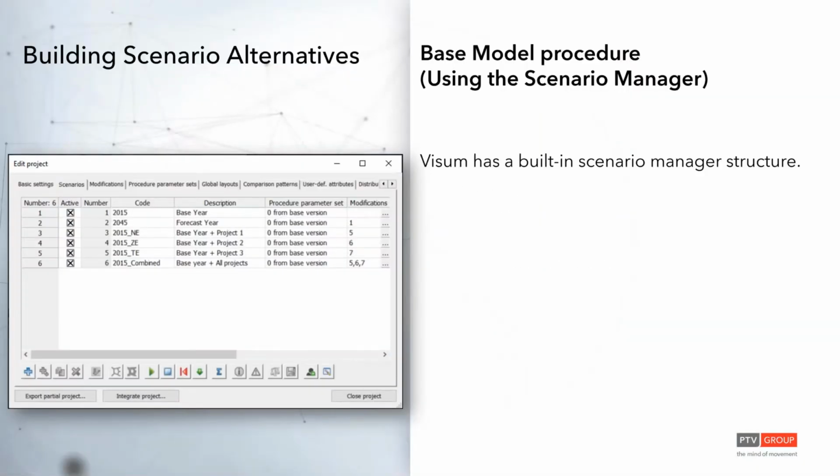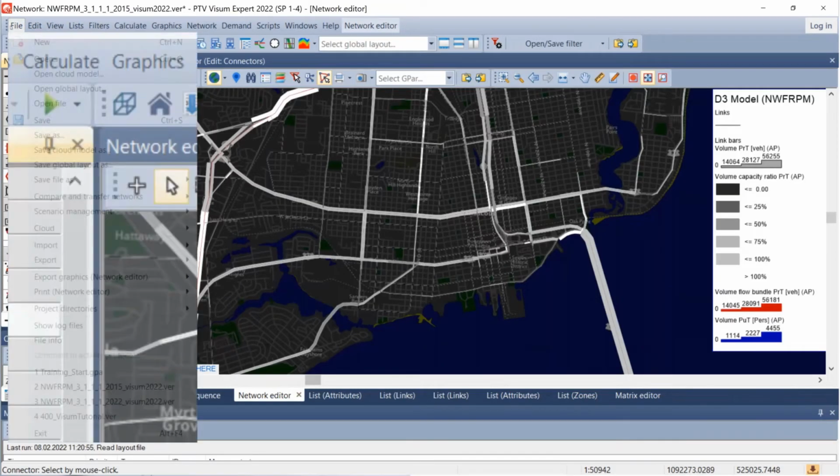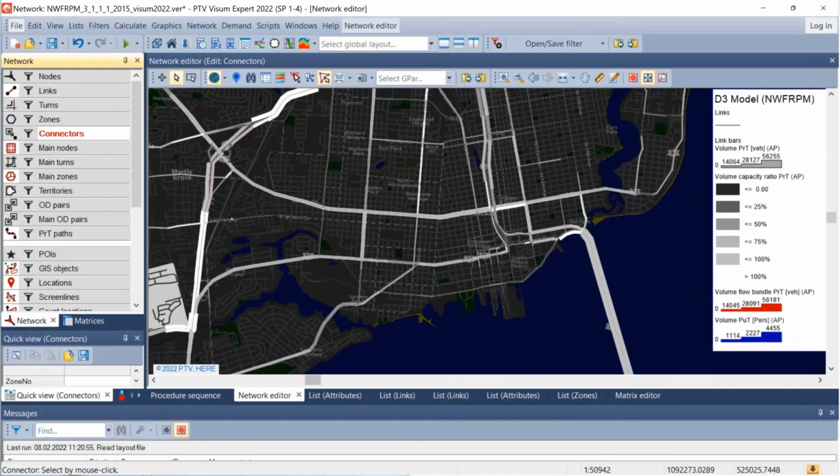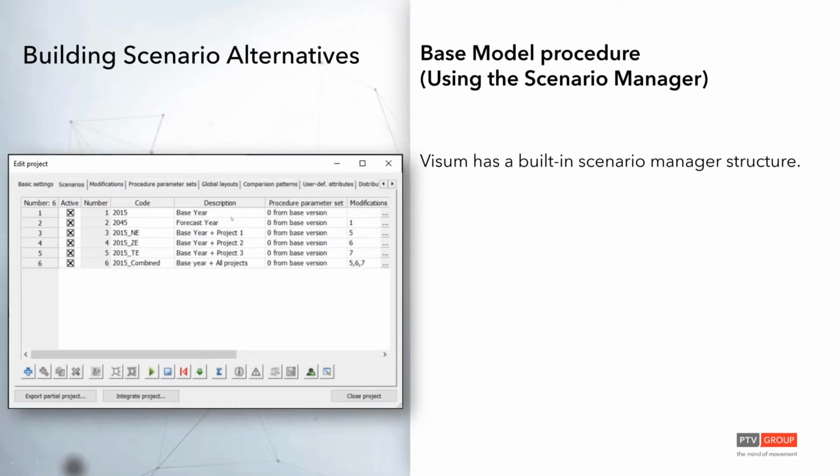So the next thing that we're going to cover is how we walk through managing multiple scenarios. Now, in Visum, we do have a built-in scenario manager tool, and this can be found in the File menu. If you go to File, Scenario Management, and then you can say Open or New Projects, and you can place your file under a scenario manager tool. What that generally looks like is you'll have an extra window that opens up, and you can see all of the different scenarios that we have in the model.